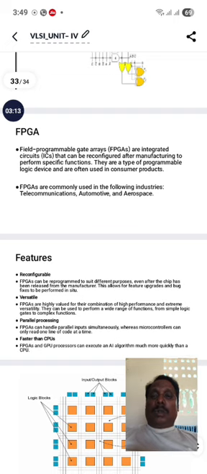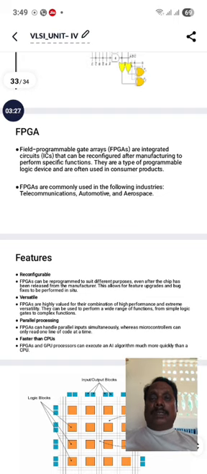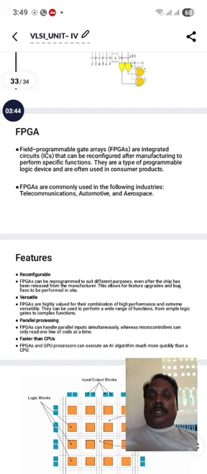Both the programmable logic array and the programmable array logic consist of AND-OR logic implementation. But the updated version of this PLD is the FPGA. Even though the FPGA is one type of ASIC, it has certain features that are entirely different from the ASIC design. Now coming to the FPGA. FPGAs are integrated circuits, ICs that can be reconfigured after manufacturing to perform specific functions.